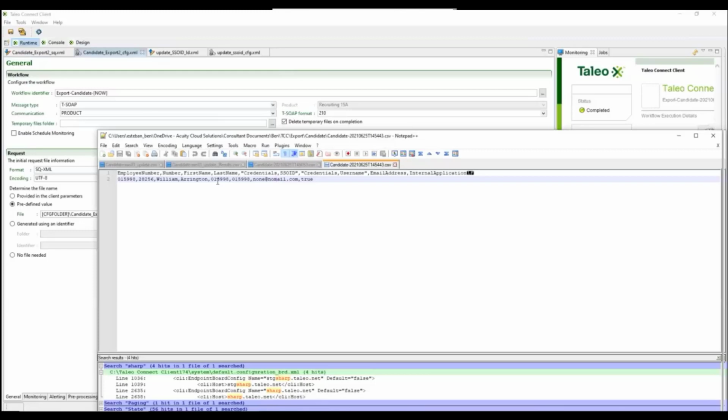So hopefully this was helpful in guiding you through how to troubleshoot single sign-on issues for your career section, and also updating the candidate profile to allow for single sign-on to happen smoothly.